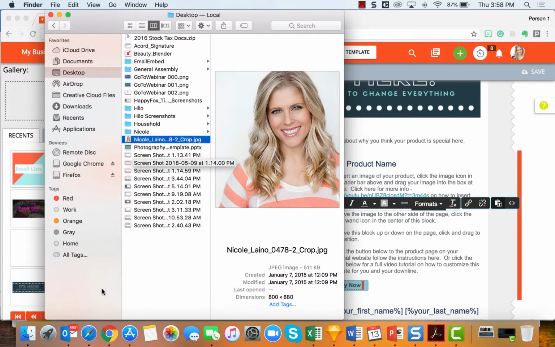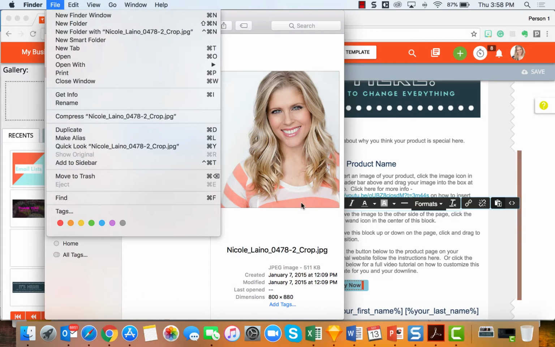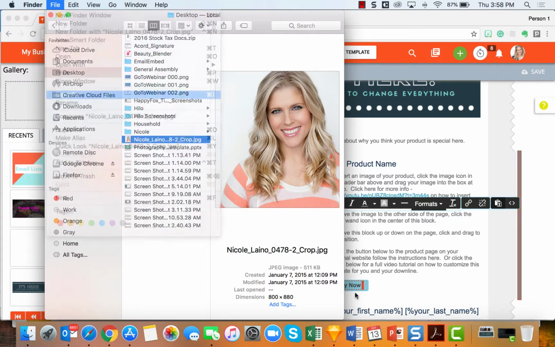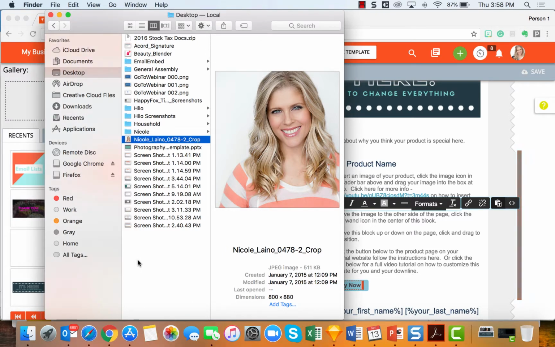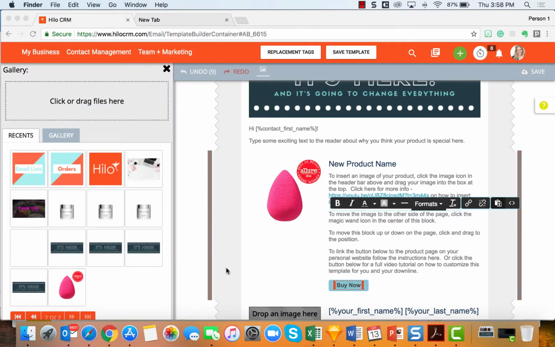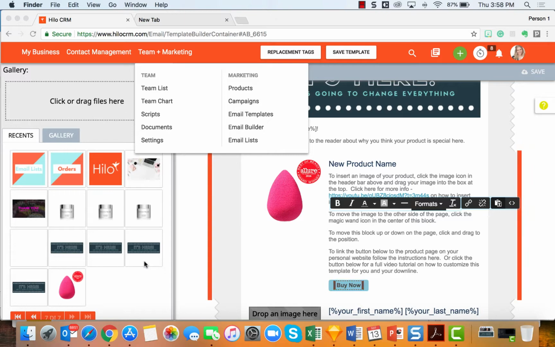If you have trouble dragging your image into the image gallery in the template builder, then go up to File. On a Mac, I don't think you'll have this problem on a PC. This is kind of a Mac thing. Go to Get Info, and then down here in Name and Extension, click Hide Extension. That's going to take the .jpeg off the end of it, and then you'll be able to drag it in. So that was all I wanted to show you.